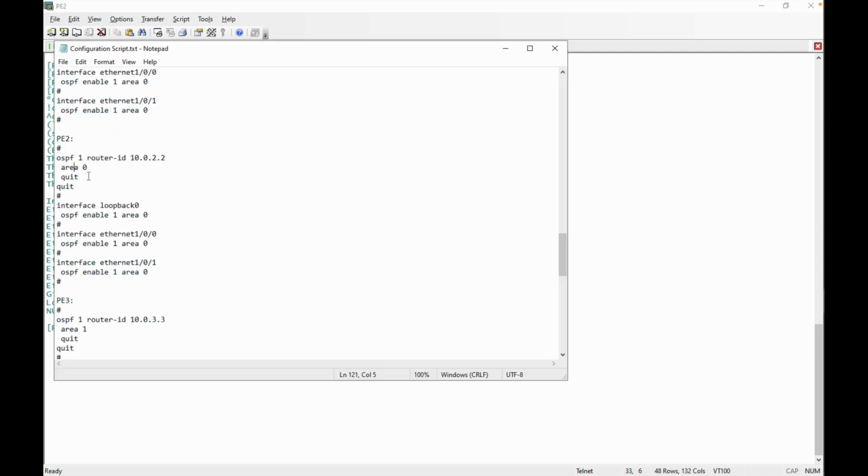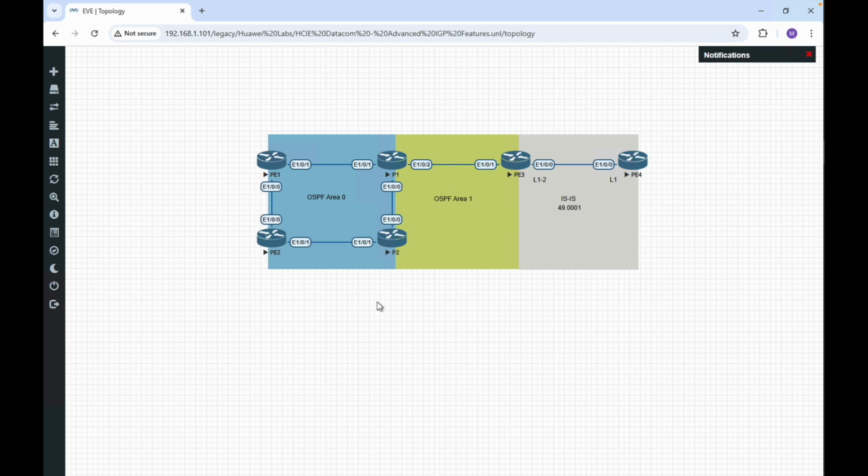And we have area 0, and we have three interfaces to be enabled with OSPF: the loopback 0 interface, Ethernet 100 and Ethernet 101, all in area 0. Let's go back to the topology to check that. We have on PE2 Ethernet 101 and Ethernet 100, which is correct. These are to be enabled for OSPF area 0, plus the loopback interface of PE2, which is the loopback 0 interface.